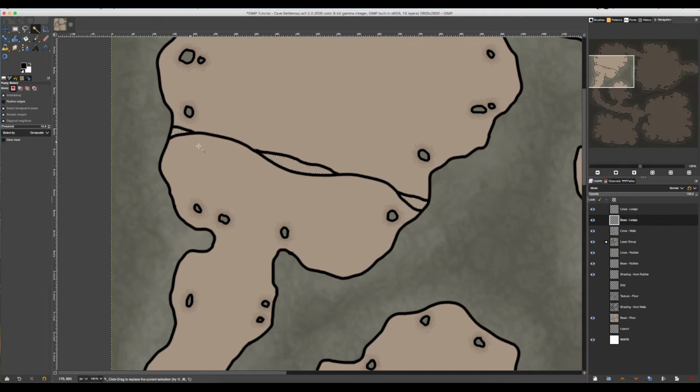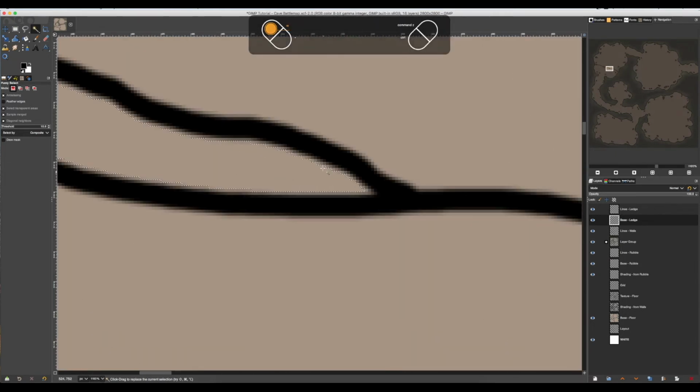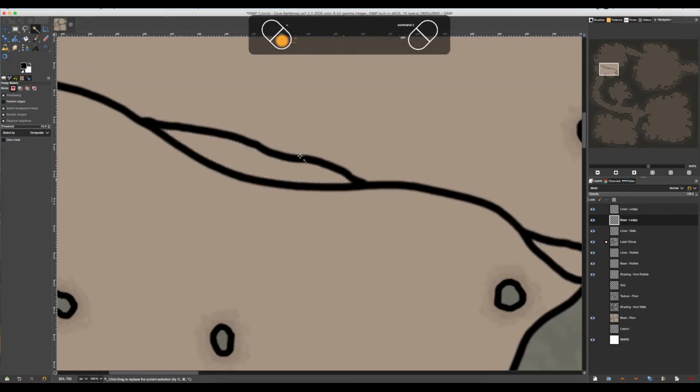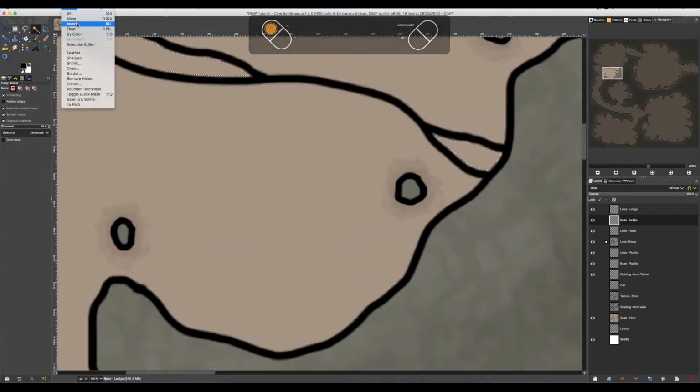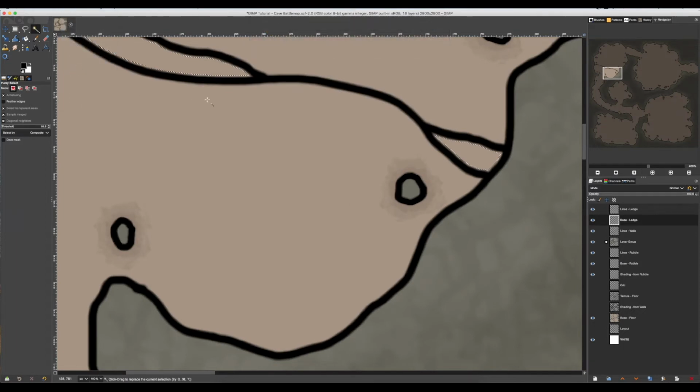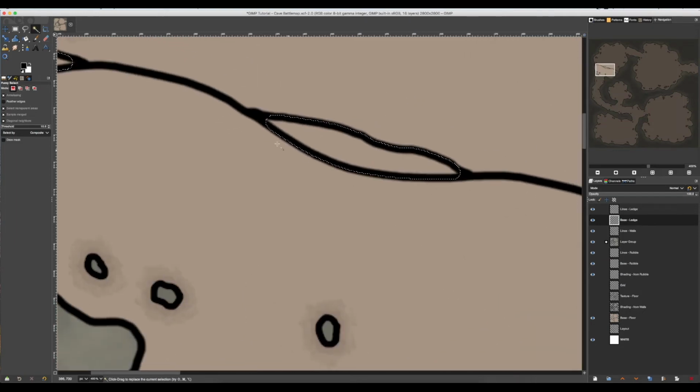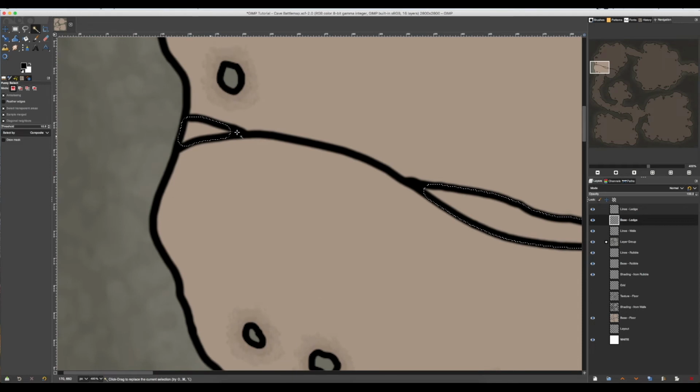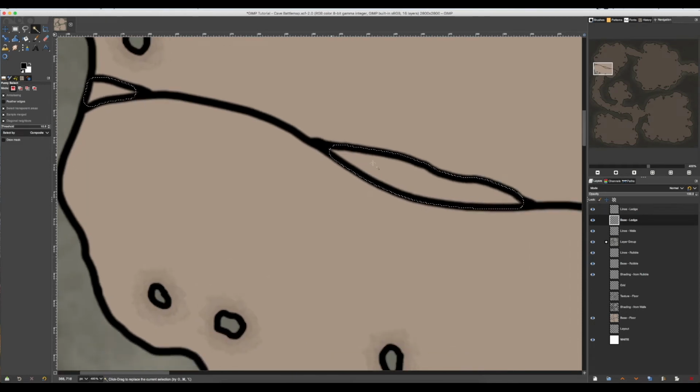And I still need to grow the selection so that it covers everything fully through the line. So if I go to Select, Grow, I'm going to go with, let's call it 6 pixels. Okay, so there, without bleeding out onto the other side of the lines, we've managed to grab every aspect of the visible parts of this ledge.